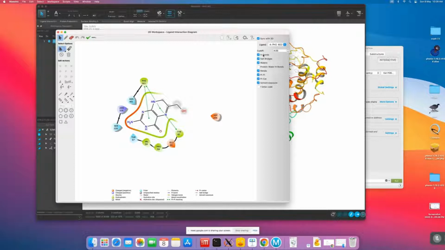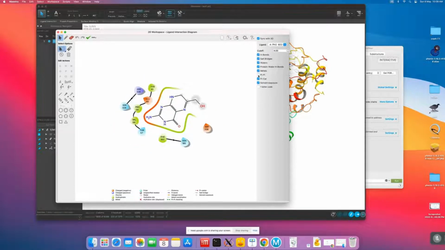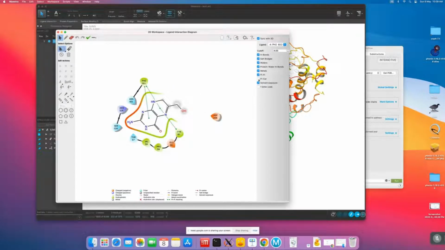So if you want to check hydrogen bonds, you can select over here. Salt bridges can also be done. Waters can also be removed. Protein, water, hydrogen bonds can also be done. So if you don't want to see pi-pi cation, it will be removed. And if you want to check and save it, you can save it here.